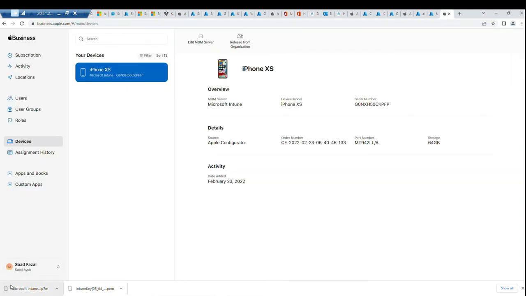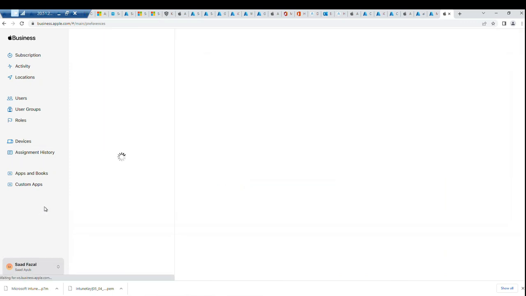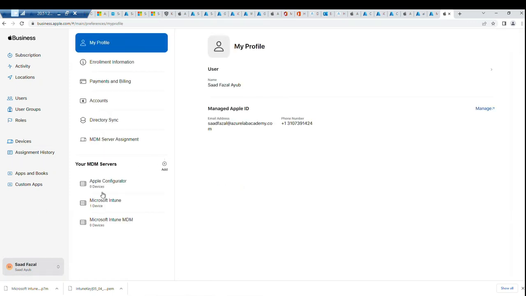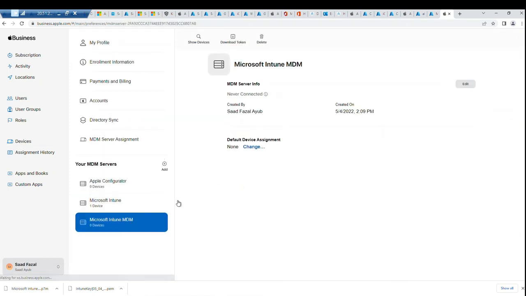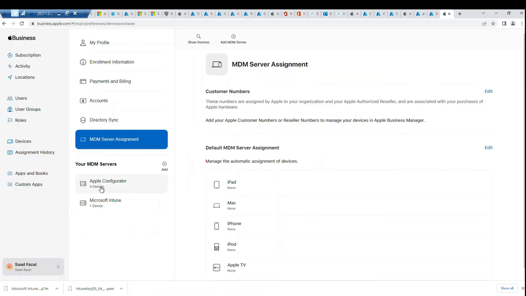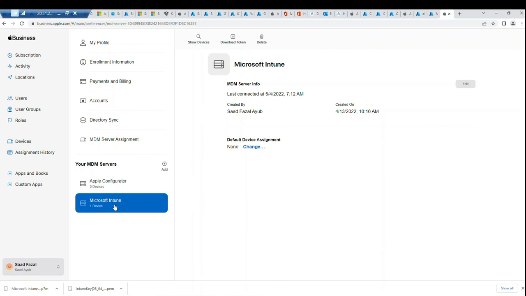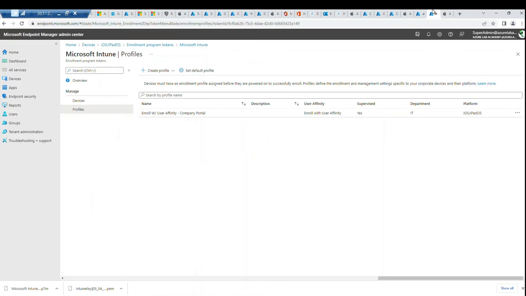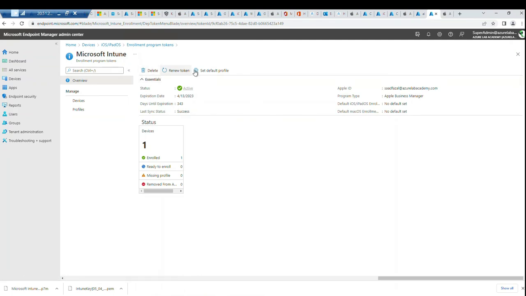In the meantime, I'll go ahead and delete the MDM which I created for demo purposes, just to keep things clean here. Okay, so I'll go ahead and delete this one. And if you look at my other profile, Microsoft Intune, which is the active one, it has one device associated with it. So once the handshake is completed and the Apple enrollment program token in Intune is showing active and green, then you can actually sync.